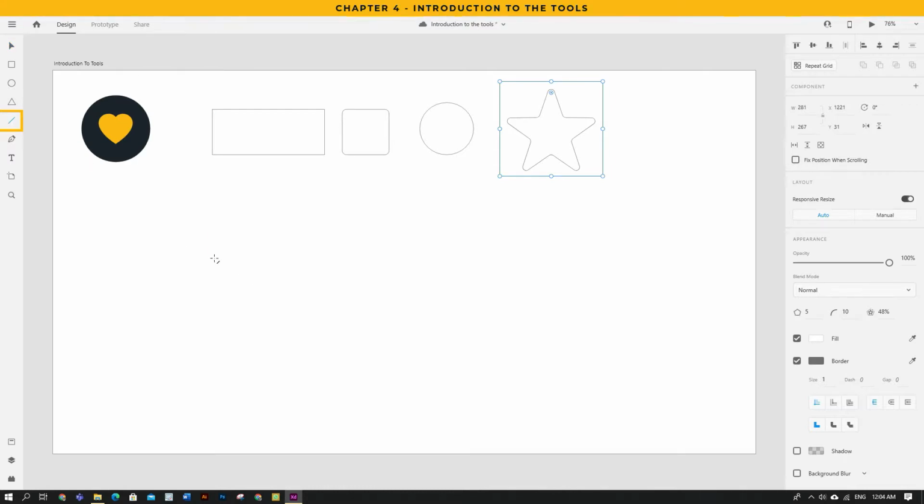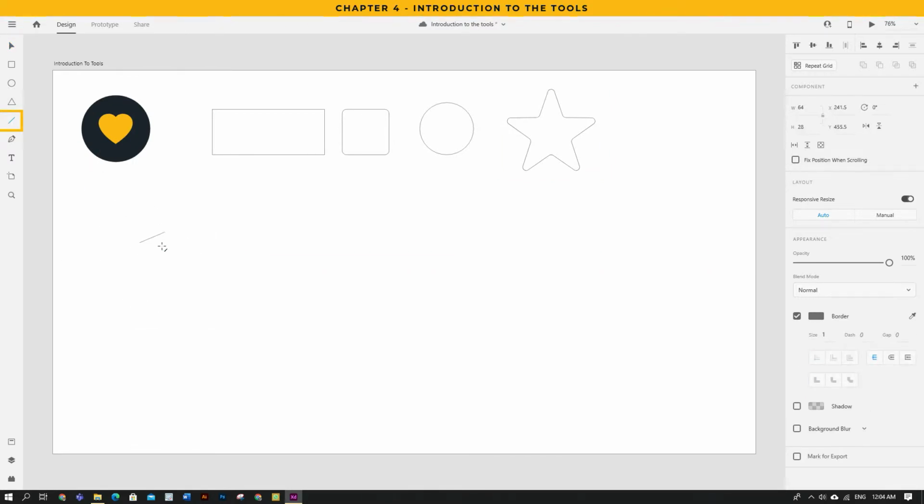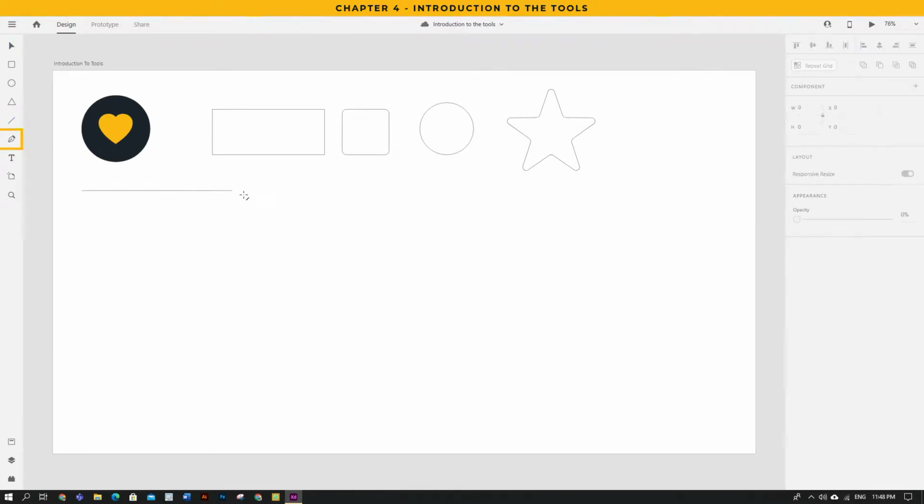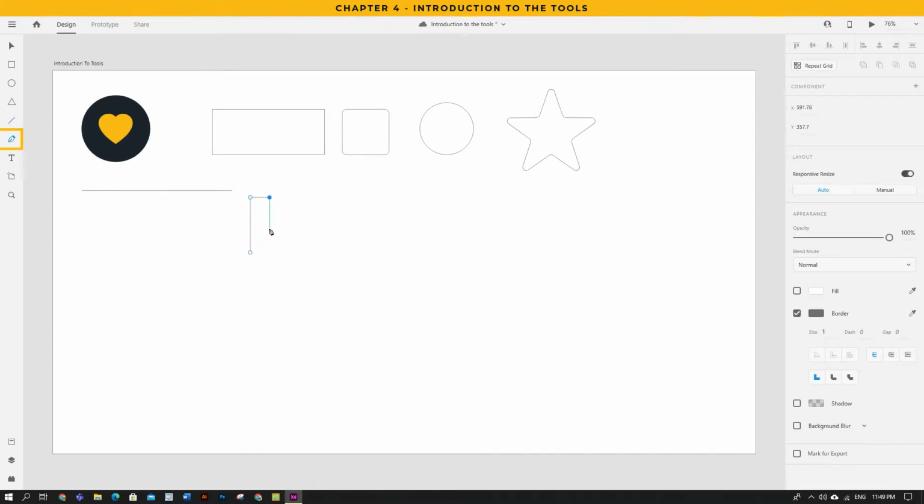Moving to the next, the line tool helps you draw straight lines. Using your shift key while dragging will stick it to every 45-degree change. The pen tool is a very important tool to create any custom shape using defined points and handles in your design.